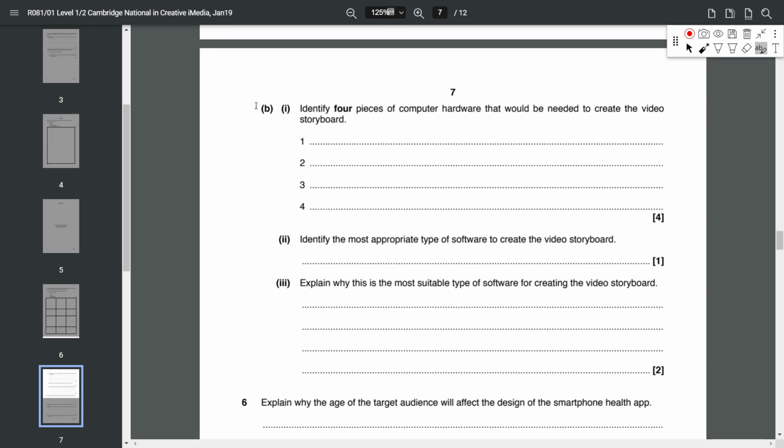Okay, this one's also got a part B. So four pieces of computer hardware. My goodness, four pieces of computer hardware that would be needed to create the video storyboard. So again, what items of computer will you need to be able to create a storyboard? So that could be a graphics tablet, could be the keyboard, could be the mouse, etc., etc.